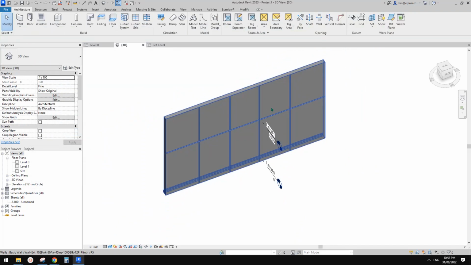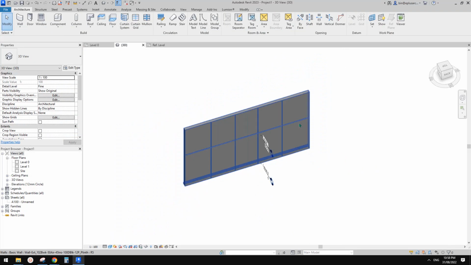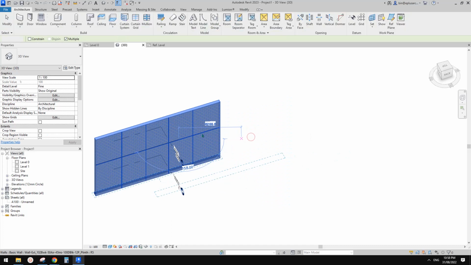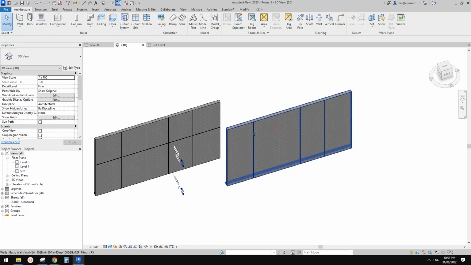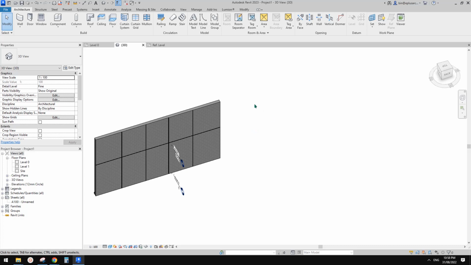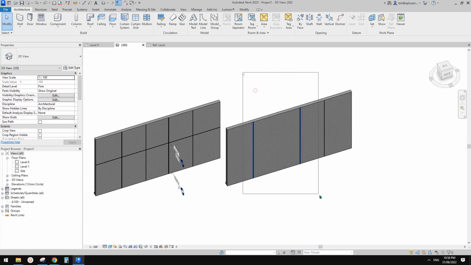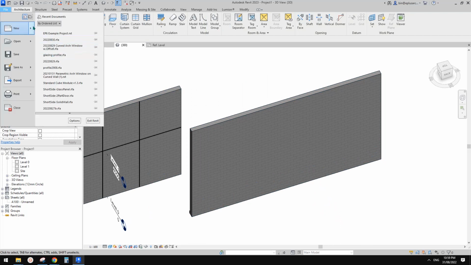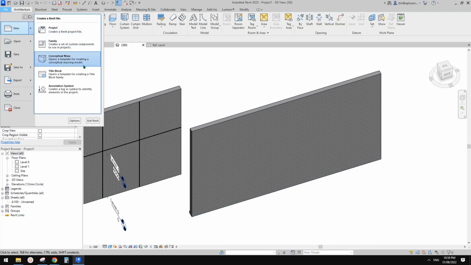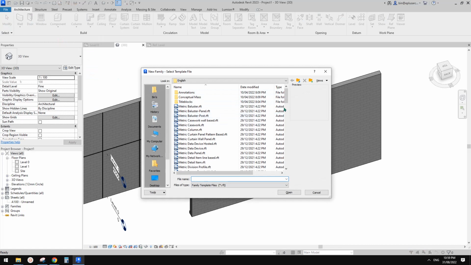Okay, so this is a reveal method, and also I'll just copy this wall here. I don't want the reveal, I'll just delete them. Oops. Control Z, delete. Okay, so another way of doing it is you can create a face-based family.